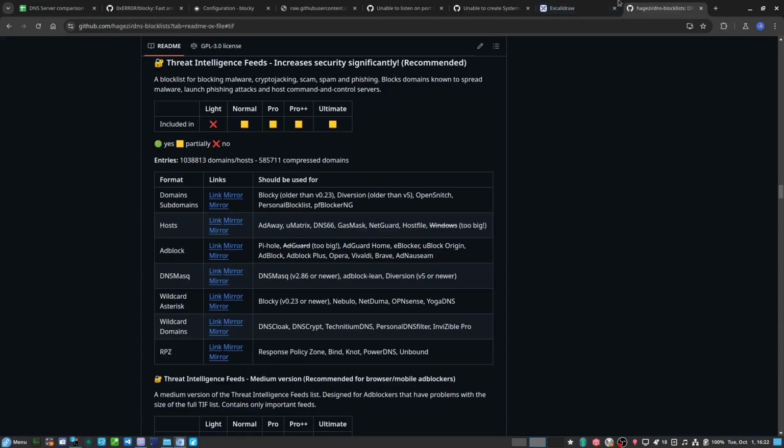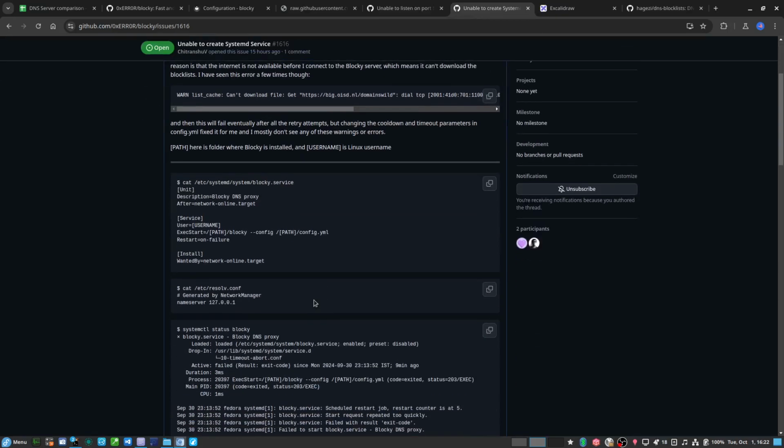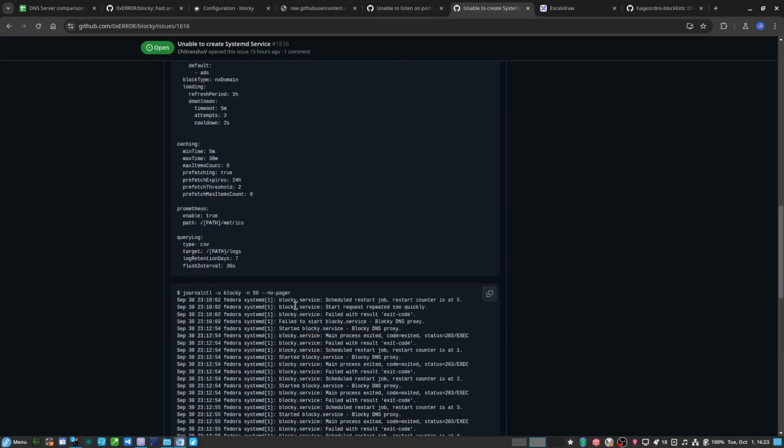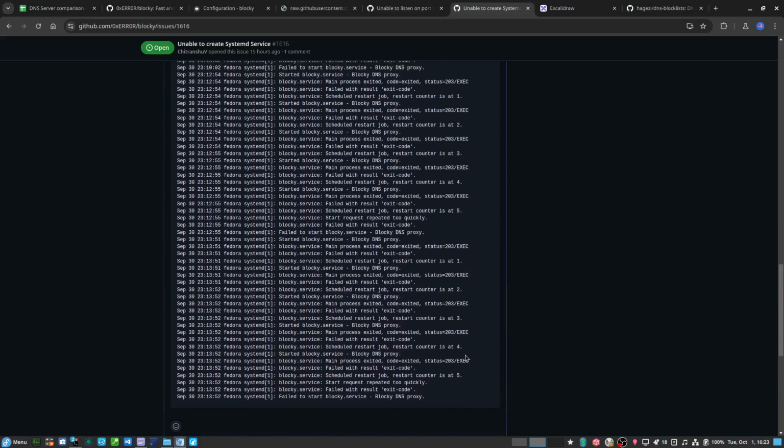Second issue that I'm facing is that I'm unable to create a system service. So I tried to create a systemd service so that Blocky is automatically started on system boot. I can create a file in /etc/systemd/blocky.service, restart my systemd daemon and start the blocky service. But for some reason, I just keep encountering these errors: scheduled restart job, status 203/EXEC, timeout.about.conf. For some reason, I'm not able to start blocky as a system service.